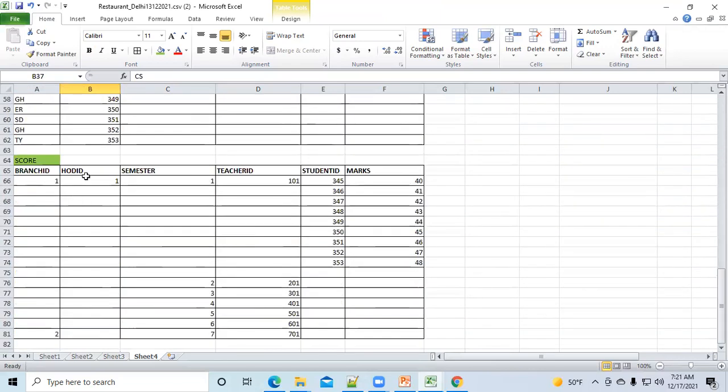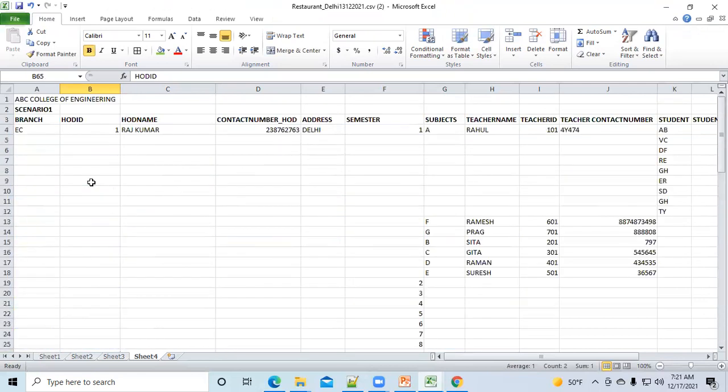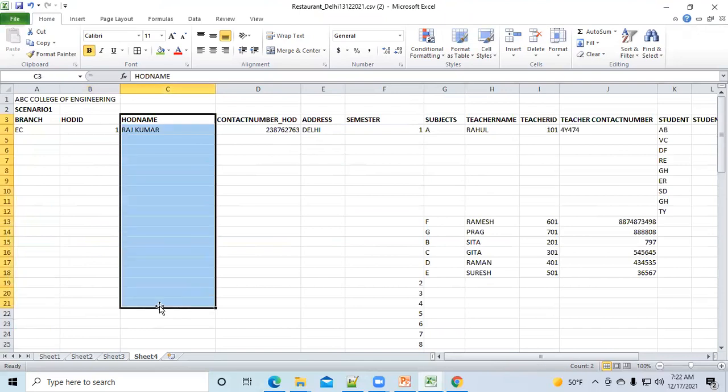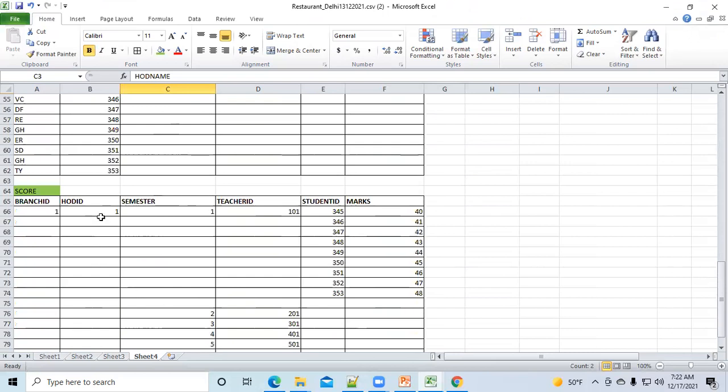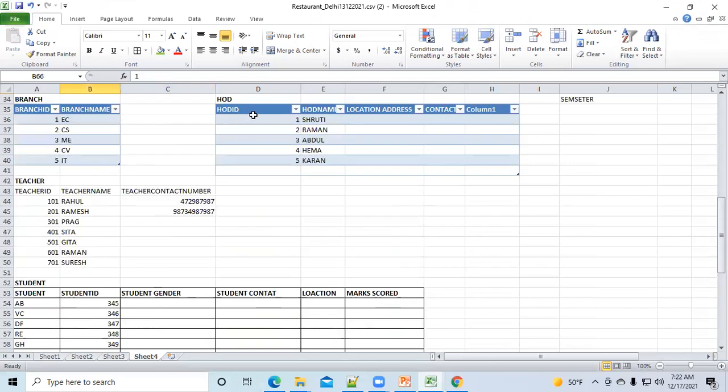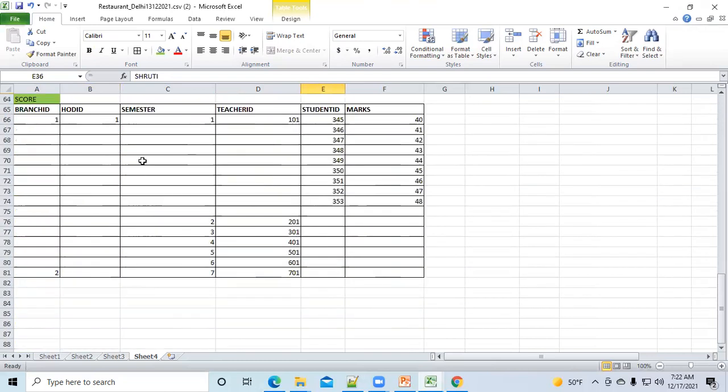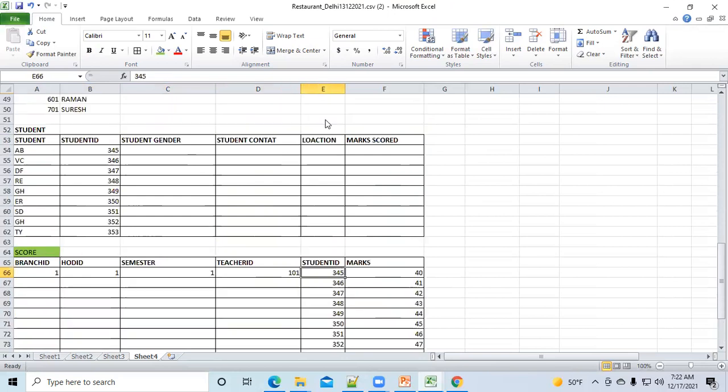Similarly, you can see HOD ID. I've just mentioned the ID here. I have not mentioned the HOD name. But in scenario 1, you have to mention the HOD name as well, right? If someone wants to see what the HOD name of HOD ID 1 is, you can come to this table. You can see, okay, HOD ID 1 means HOD name is Shruti. Similarly for teacher ID and student ID: student ID is 345, you can come to this table, and 345 student name is AB. You can see gender, contact, and all those things. By this, I have saved the effort of pasting all these things in the same table.